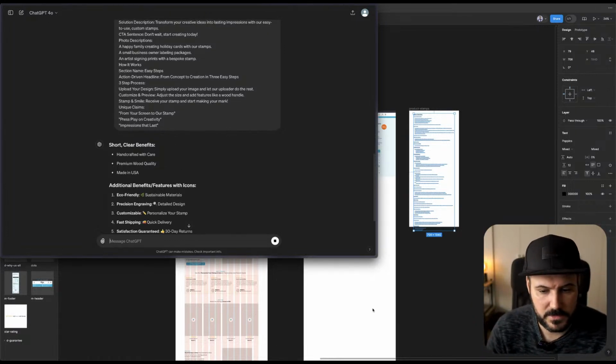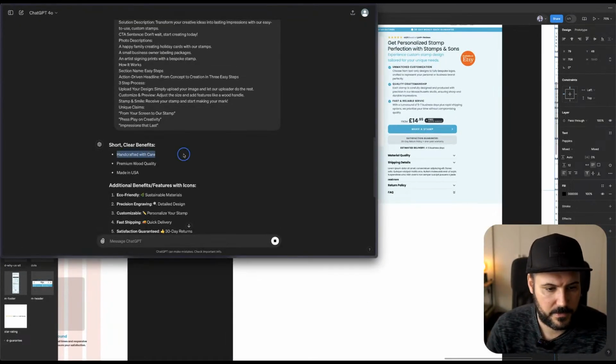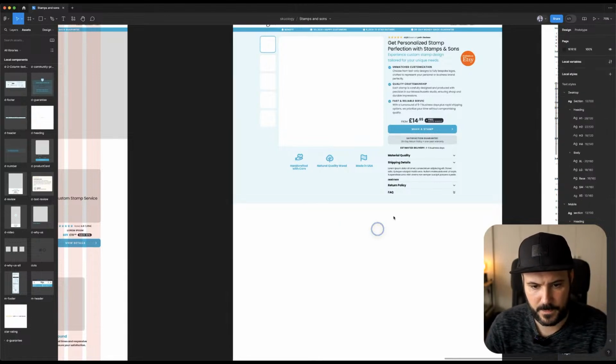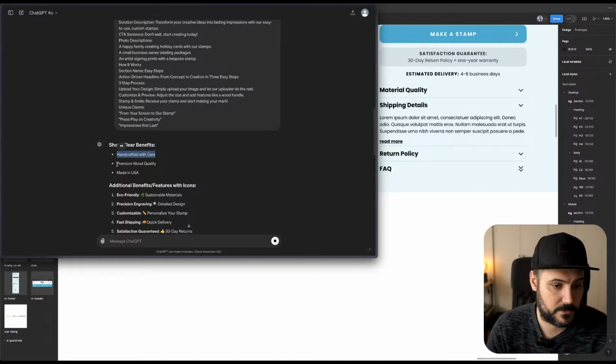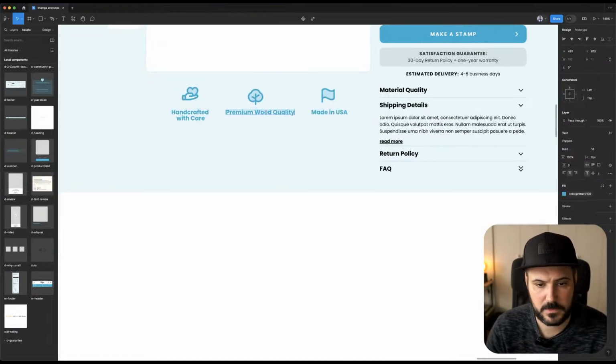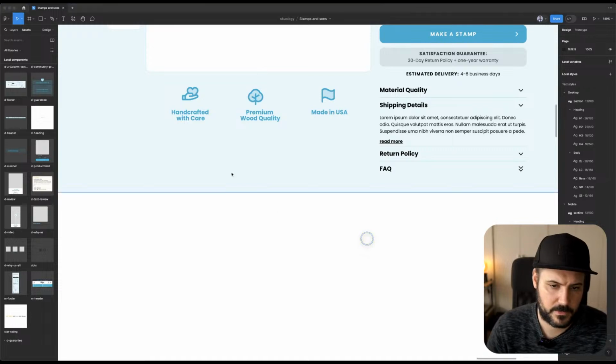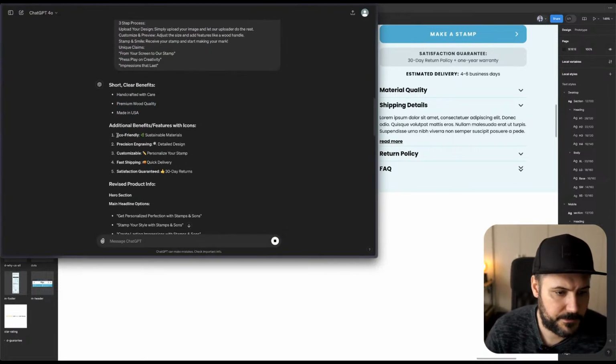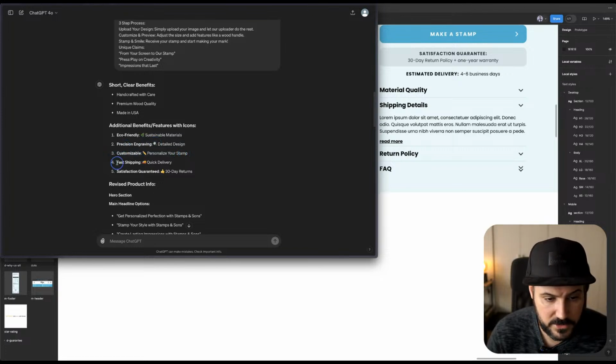Handcrafted with care is better than love. Okay. Great. We have improved that premium wood quality. Okay. Like it more than natural. Made in USA stays the same. We can add more here. So eco-friendly, precision engraving. We don't have engraving, I think. Customizable, fast shipping. We can add that one. Quick delivery.